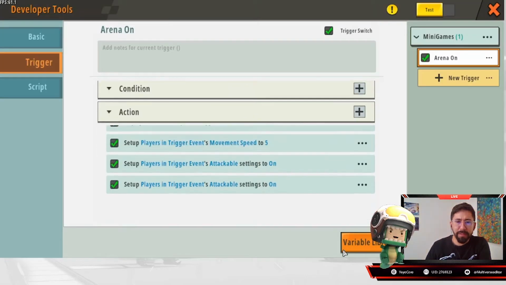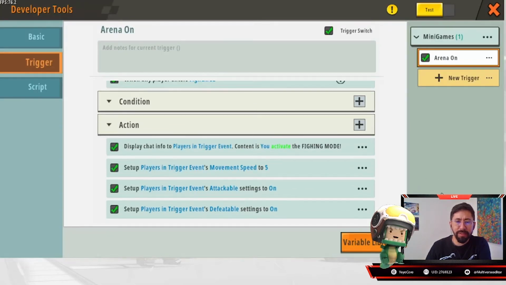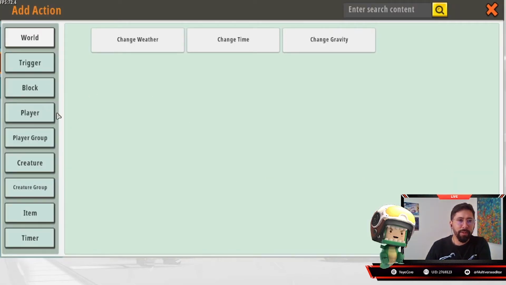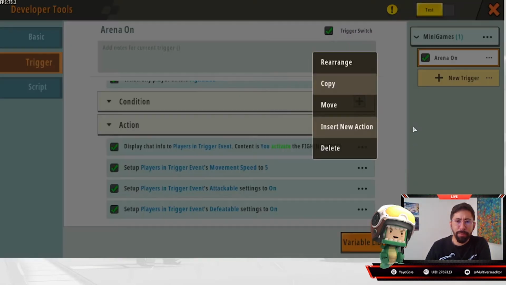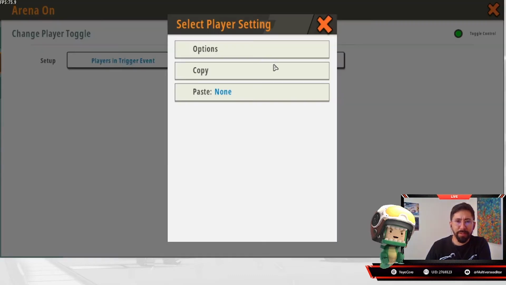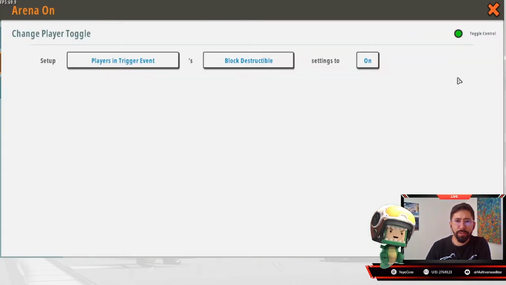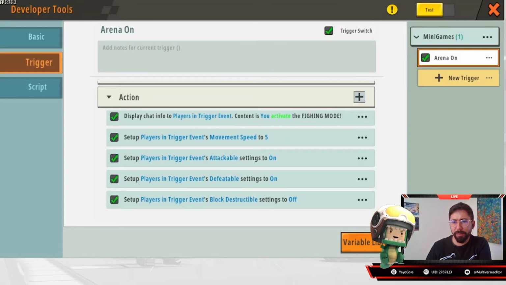Also, we are going to copy and paste, and we are going to say that the player also is going to be, let's say, defeatable. So player can die once he accesses this area. Now we are going to do another one. We are going to copy and paste. With this, we are going to change another one. I see. As an example, we can actually change the item destruction off. So let's see. Block destruction is going to be off, okay? So inside this area, the player won't be able to break blocks.